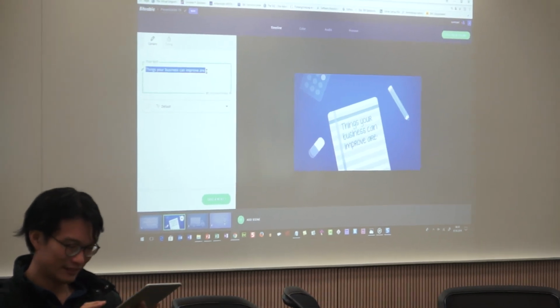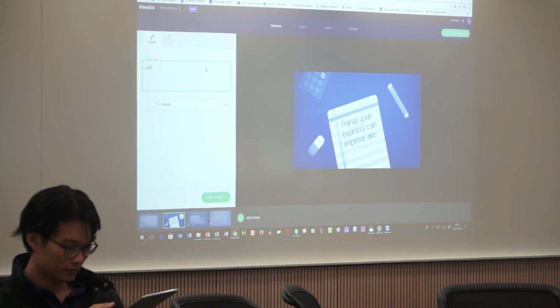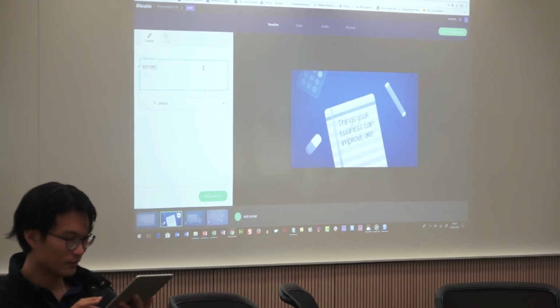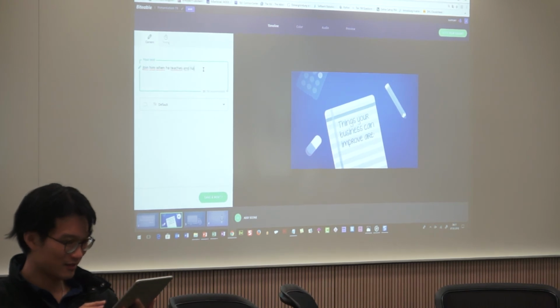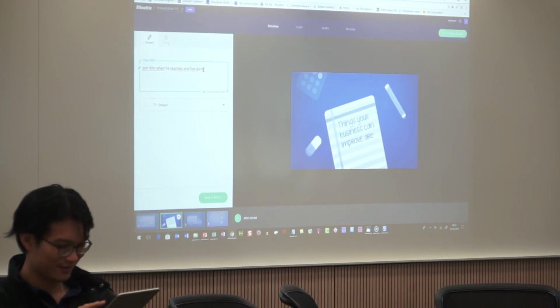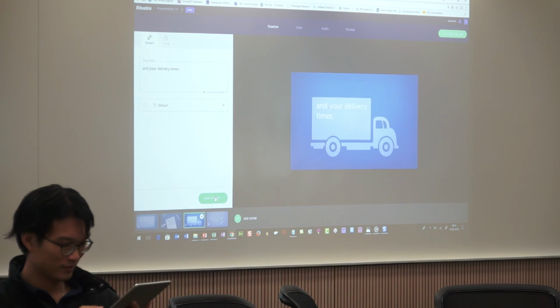And then you type in text for the next animation scene. Okay, save the next. I don't care whether the text is long enough or short enough.